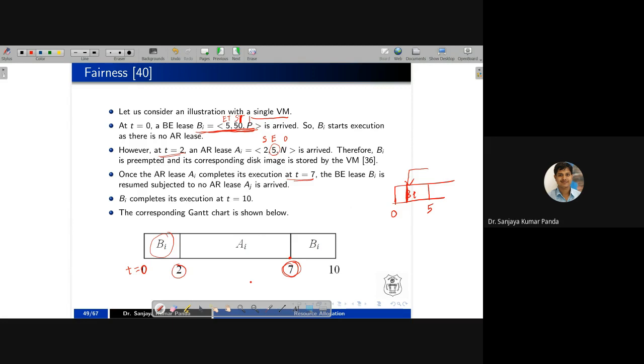So how much time does it require? B requires 5 units of time, and 2 units of time are already given here. So another 3 units of time you can give after 7. So this BI lease, which is expected to complete by 5, will now complete at the 10 unit of time, subject to no arrival of any other advance reservation lease.